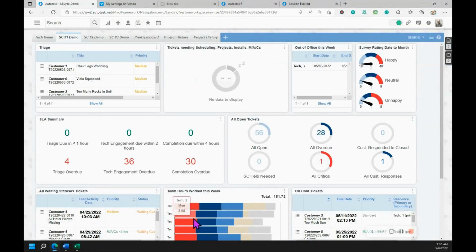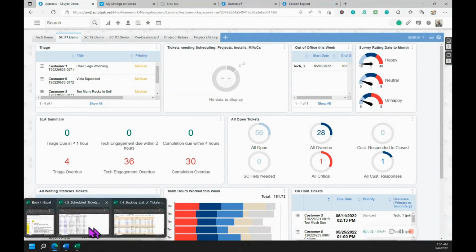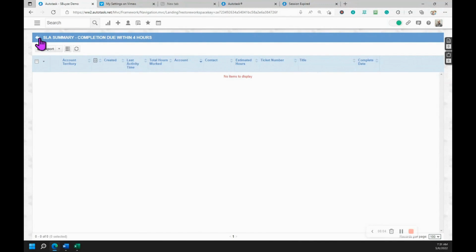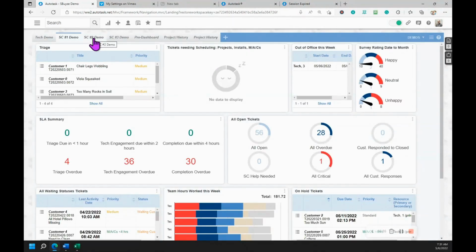So now I'm going to scroll back up. Tickets needing scheduling is 0. So naturally that is a good mark. Great. All tickets needing scheduling. Worked hours greater than estimate. Okay, now I'm going to jump to certain. Don't click on things when you don't want it to do something.